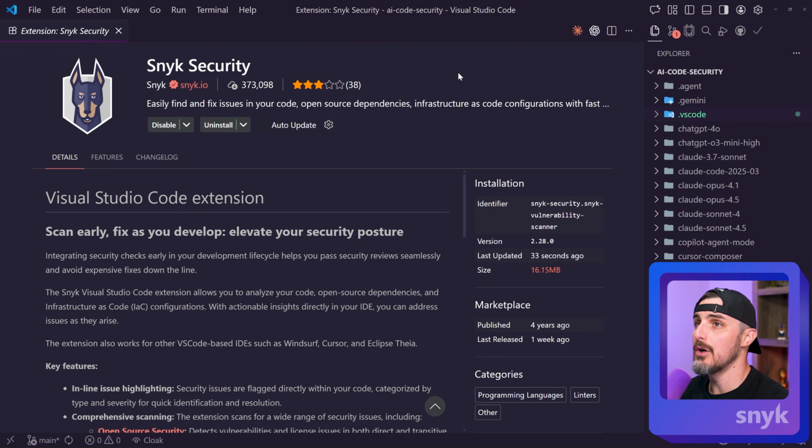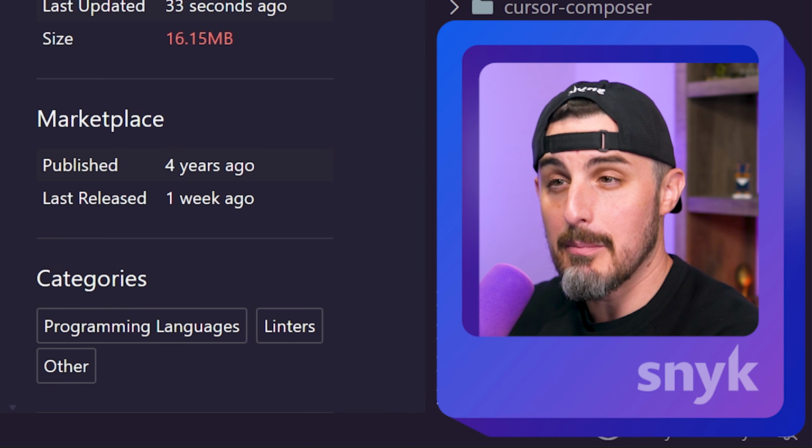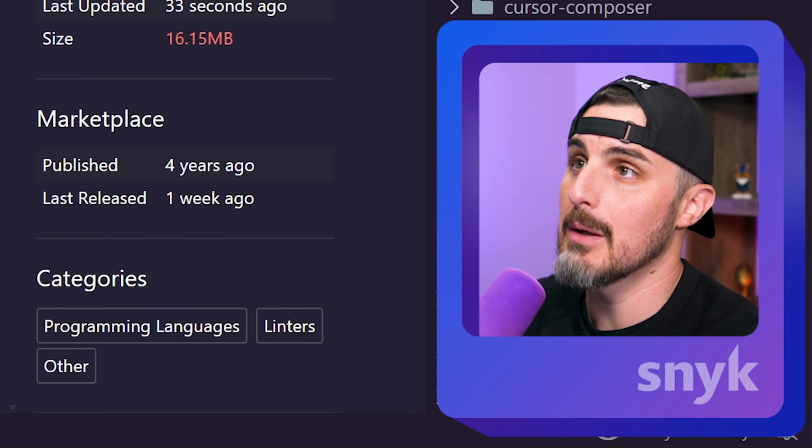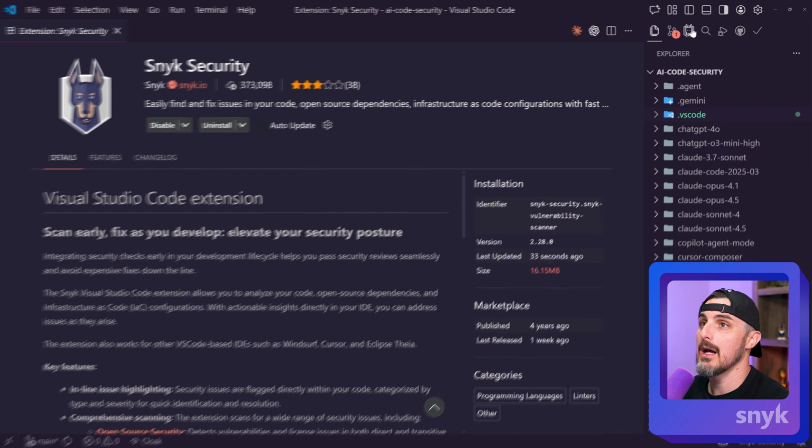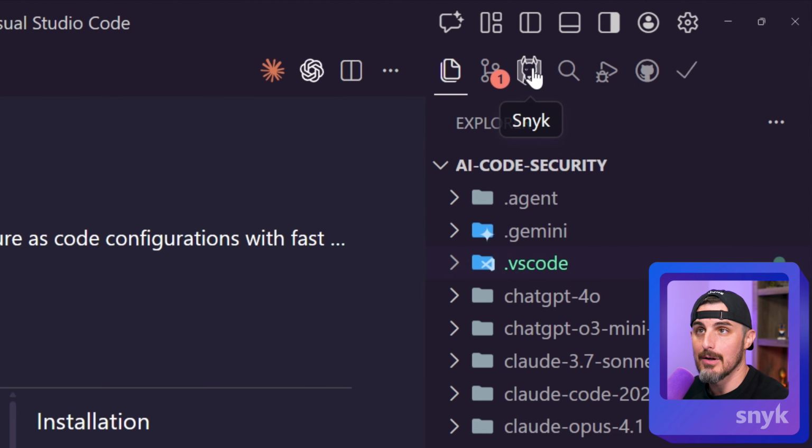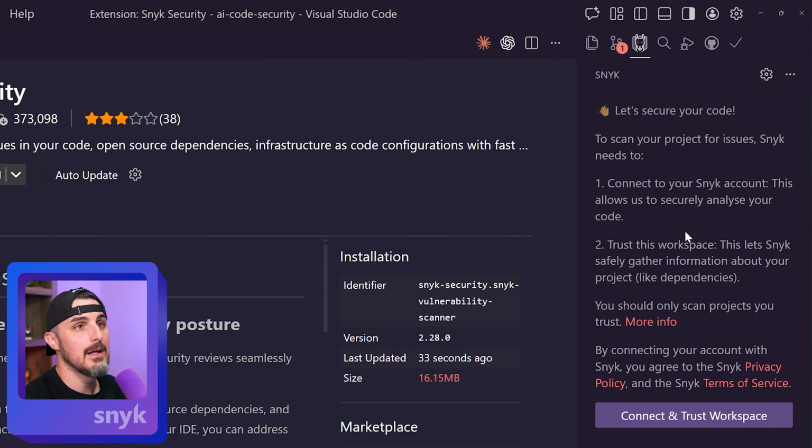Then once that's installed, you'll see, at least for Visual Studio Code, it might be slightly different for other IDEs you might be using, you'll notice a Snyk icon in your activity bar, wherever that may be on your screen. For me, it's in the top right-hand corner. And if you hover over it, you can see it's Snyk. I click on that, and then it's going to ask me to connect and trust the workspace. So what that means is we need to connect our Snyk account, which you can get one for free, which we can do as part of this process. So I'm going to click connect and trust workspace.